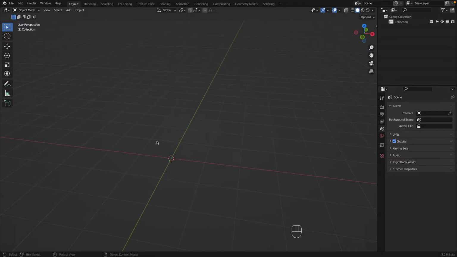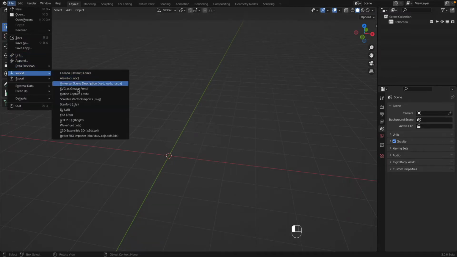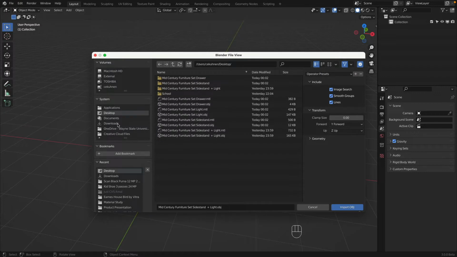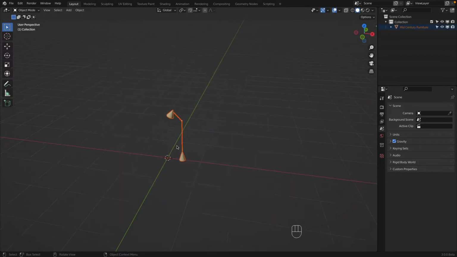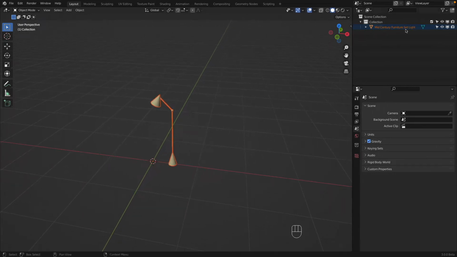I can zoom out with the scroll wheel. Then File, Import, Wavefront. Now I navigate to where all my stuff is. So here's the light. As you can see, we set this up one time, then it keeps it. Import. There's my light. Very nice. Mid-century furniture. I drag this over, side set light. Cool.